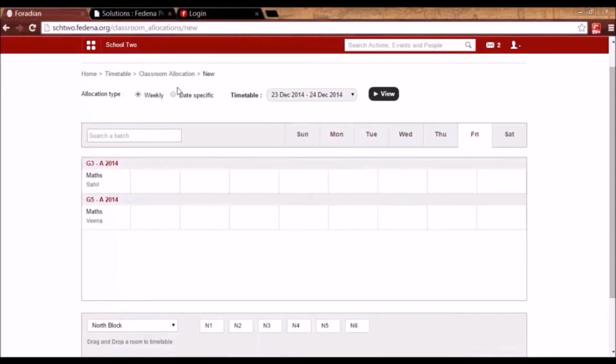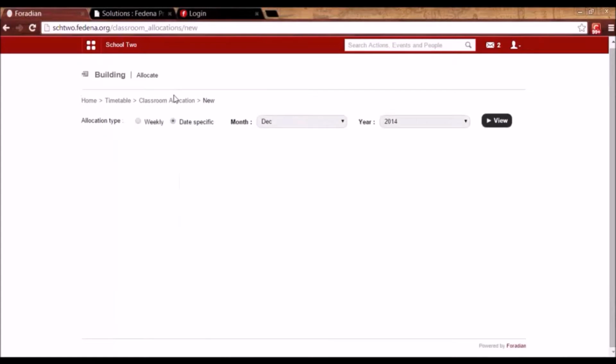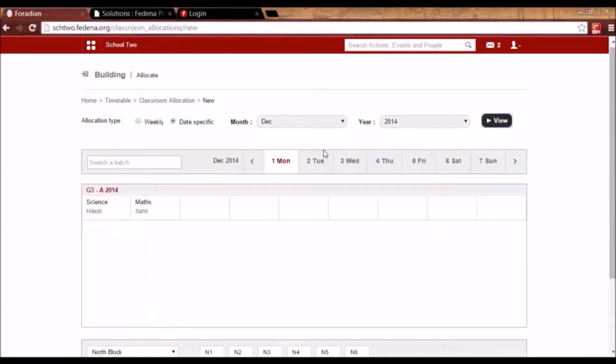This is one way, which is weekly. Another way is date specific. So I have to set it for the full duration of the timetable. I'll be getting all the dates here, and I need to set them for all the dates.